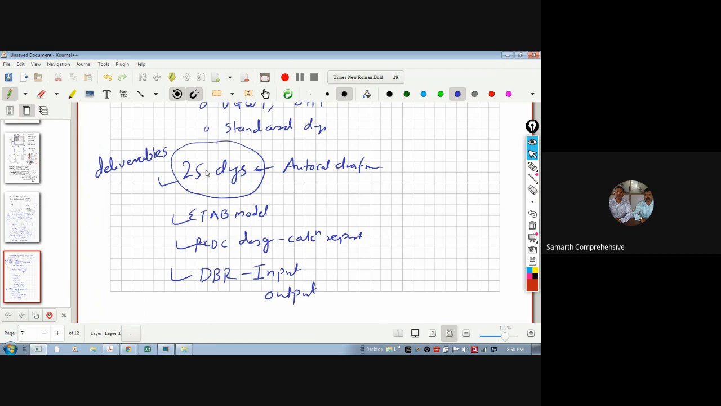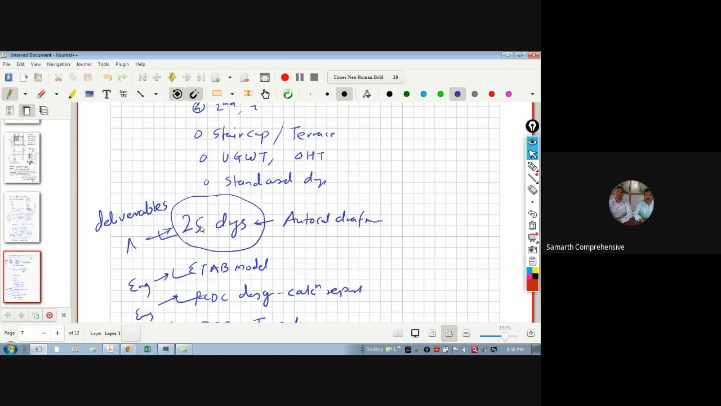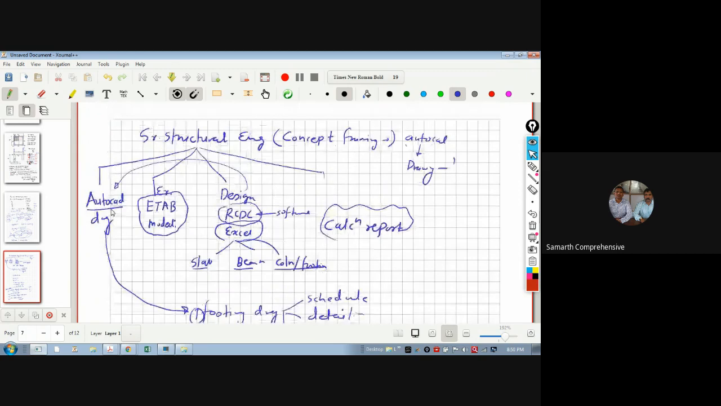So drawings are prepared by AutoCAD draftsmen, the ETABS model is done by some engineer, RCDC is done by some engineer, and the design basis is also prepared by some engineer. And it may even happen that if the drawings are 25, then 5 drawings are prepared by one engineer, 5 by another engineer, 5 by another, like that. It depends on how much volume of work there is. The team is distributed.